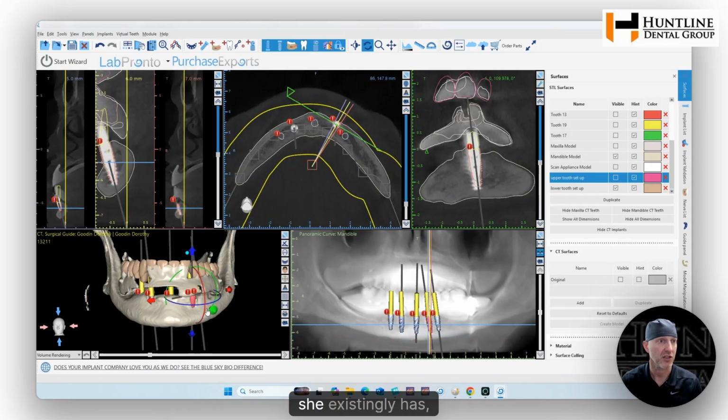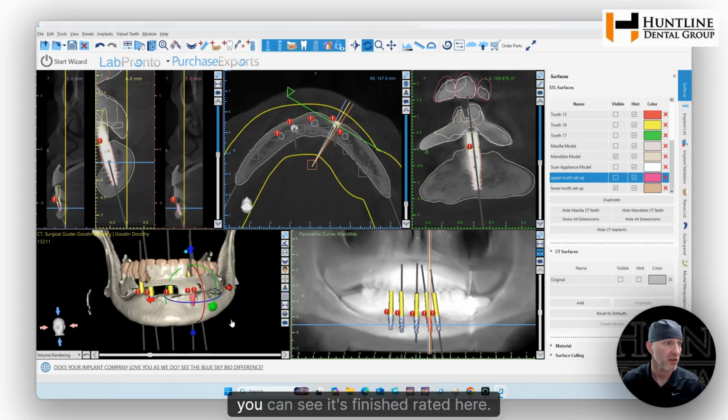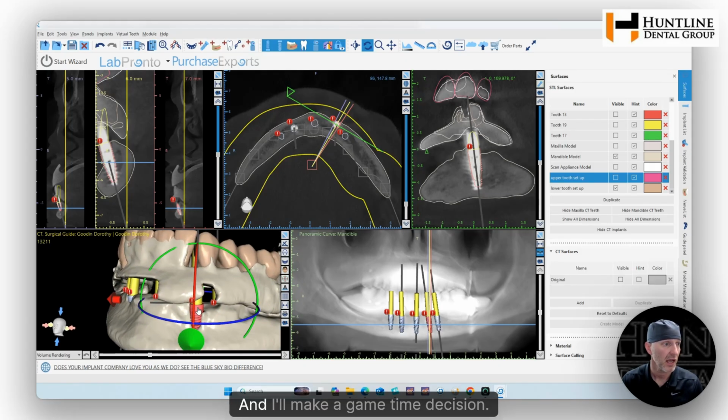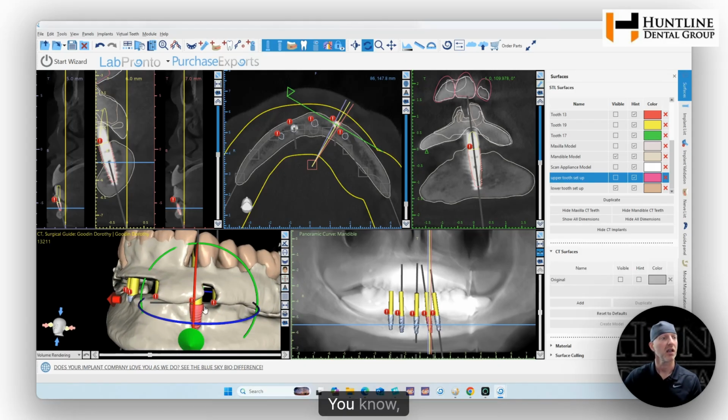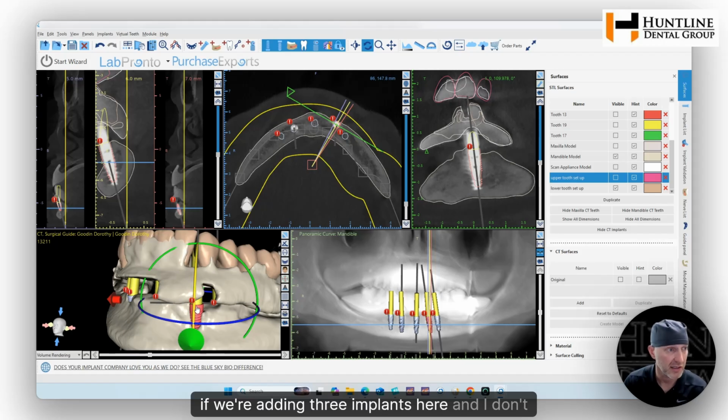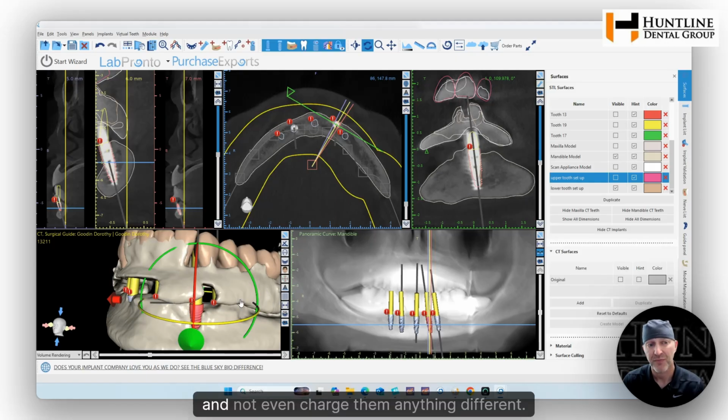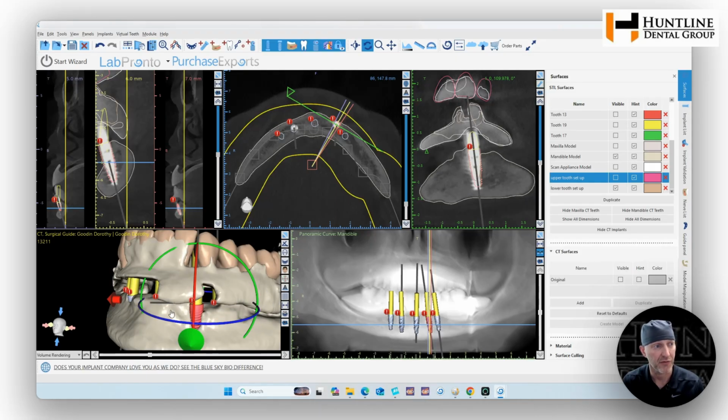The other implant that she existingly has, you can see it's fenestrated here. And I'll make a game time decision. If we're adding 3 implants here and I don't like this one for whatever reason during the surgery, a lot of times I'll just take this implant out and replace it and not even charge them anything different.